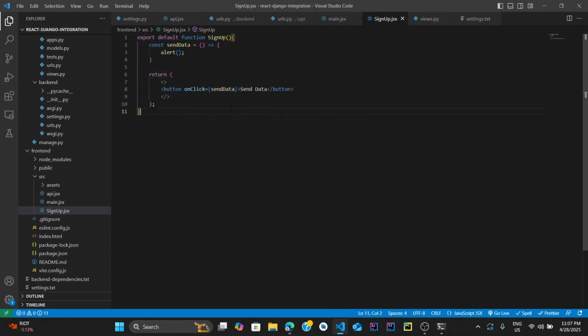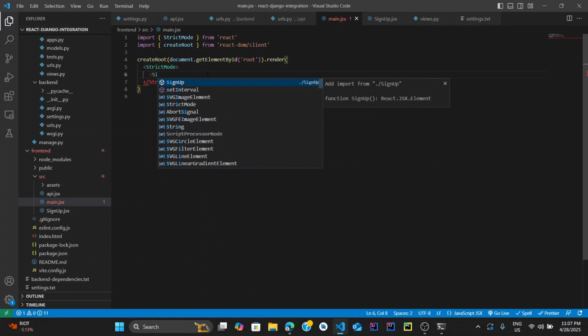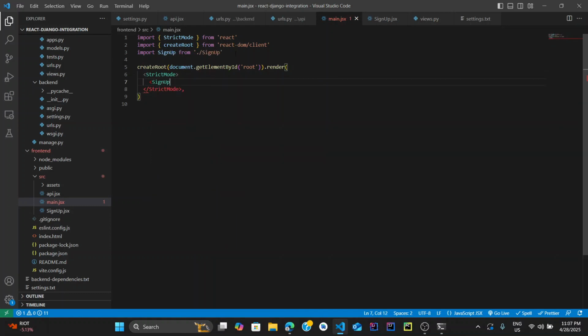Alright, now we have created our component in here, and then we need to import our component in the main.jsx file. So import SignUp from /signup, and then we need to close our component. Alright, now we have created one component in the front end and added that in here, and also we have created our backend.